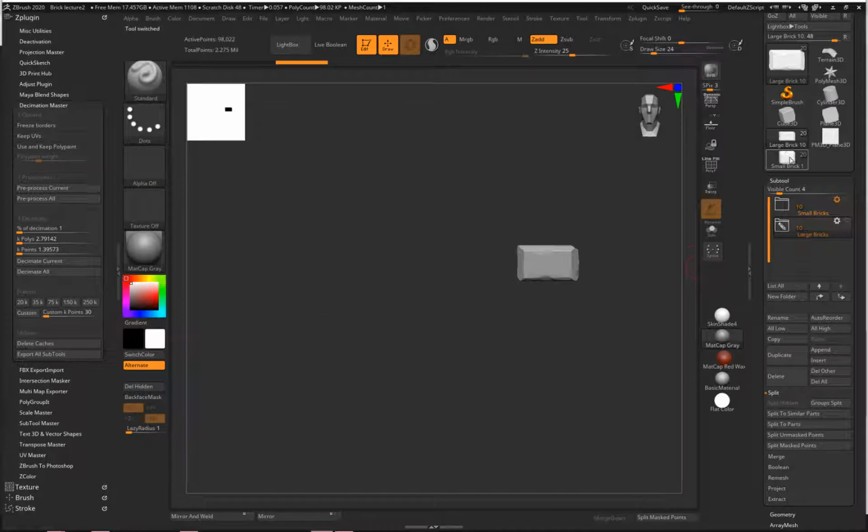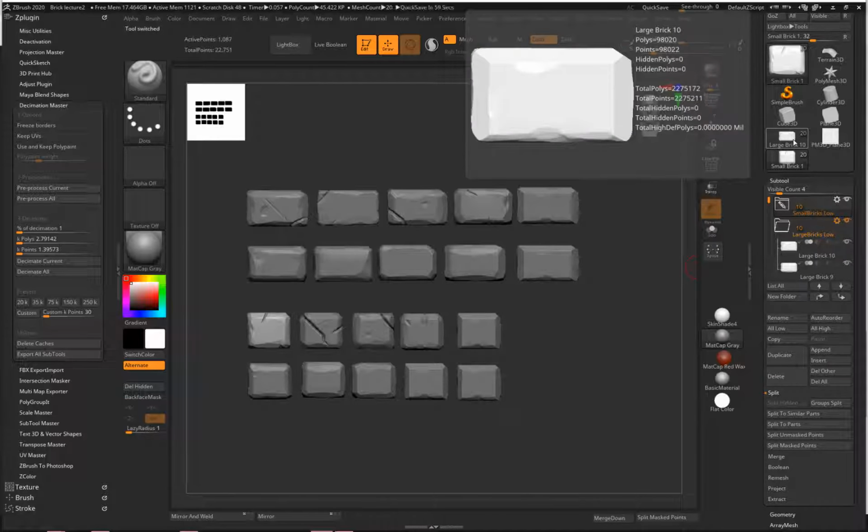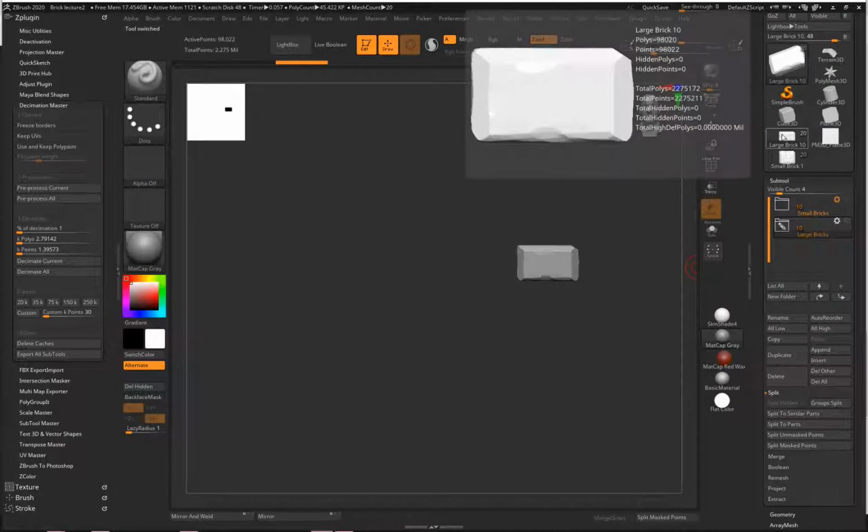So small bricks, and we have the large bricks, or we have the low and the regular resolution ones.